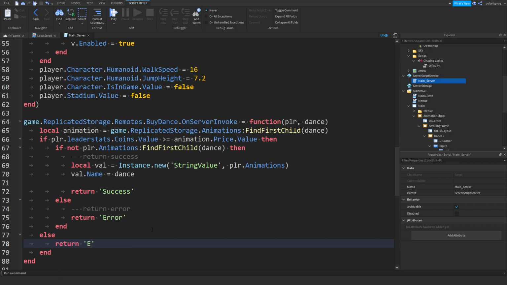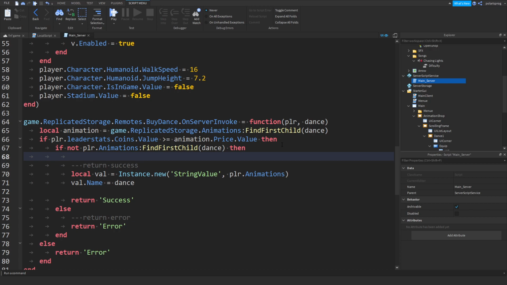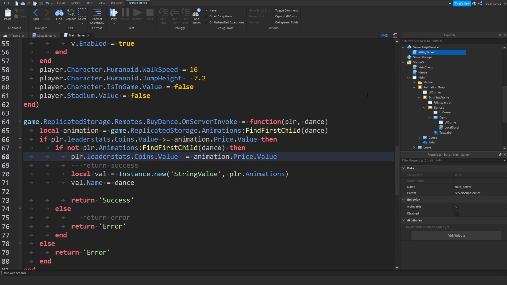So return error. And after doing this, what we're gonna do is subtract the price of the dance from the player's coins value. So plr.leaderstats.coins.value minus equal, which is the same as player.leaderstats.coins.value is equal to player.leaderstats.coins.value minus something. So what I usually do is just put a minus and an equal to animation.price.value. And after doing that, this should work properly.